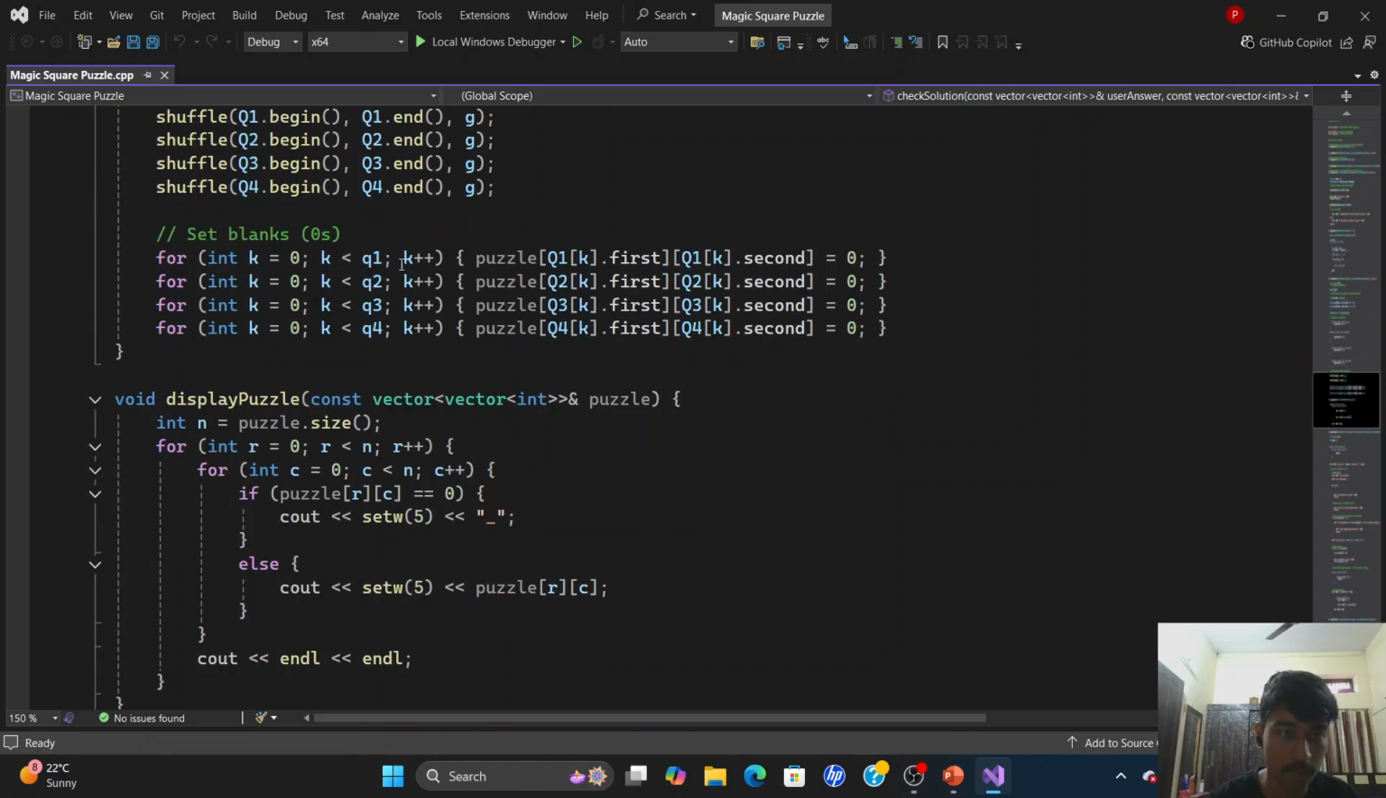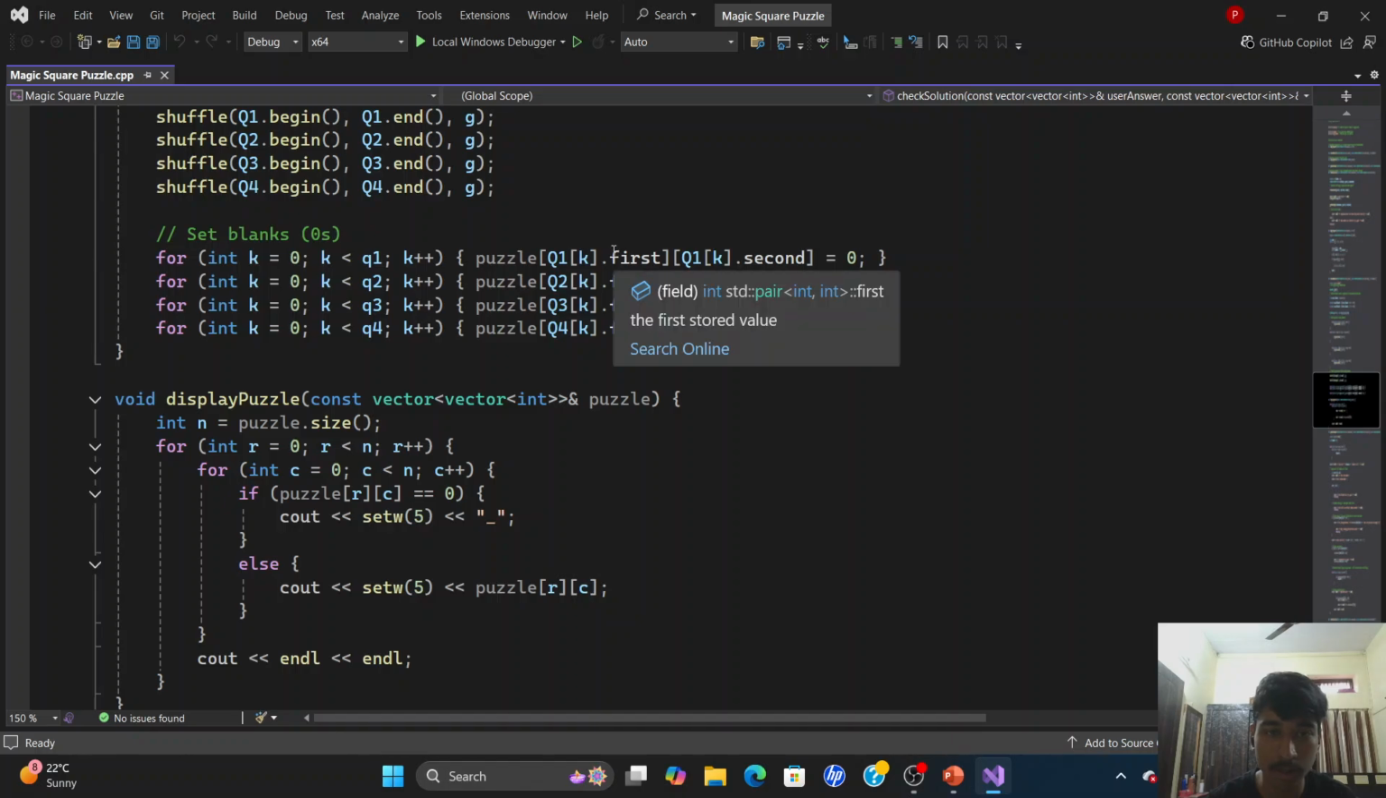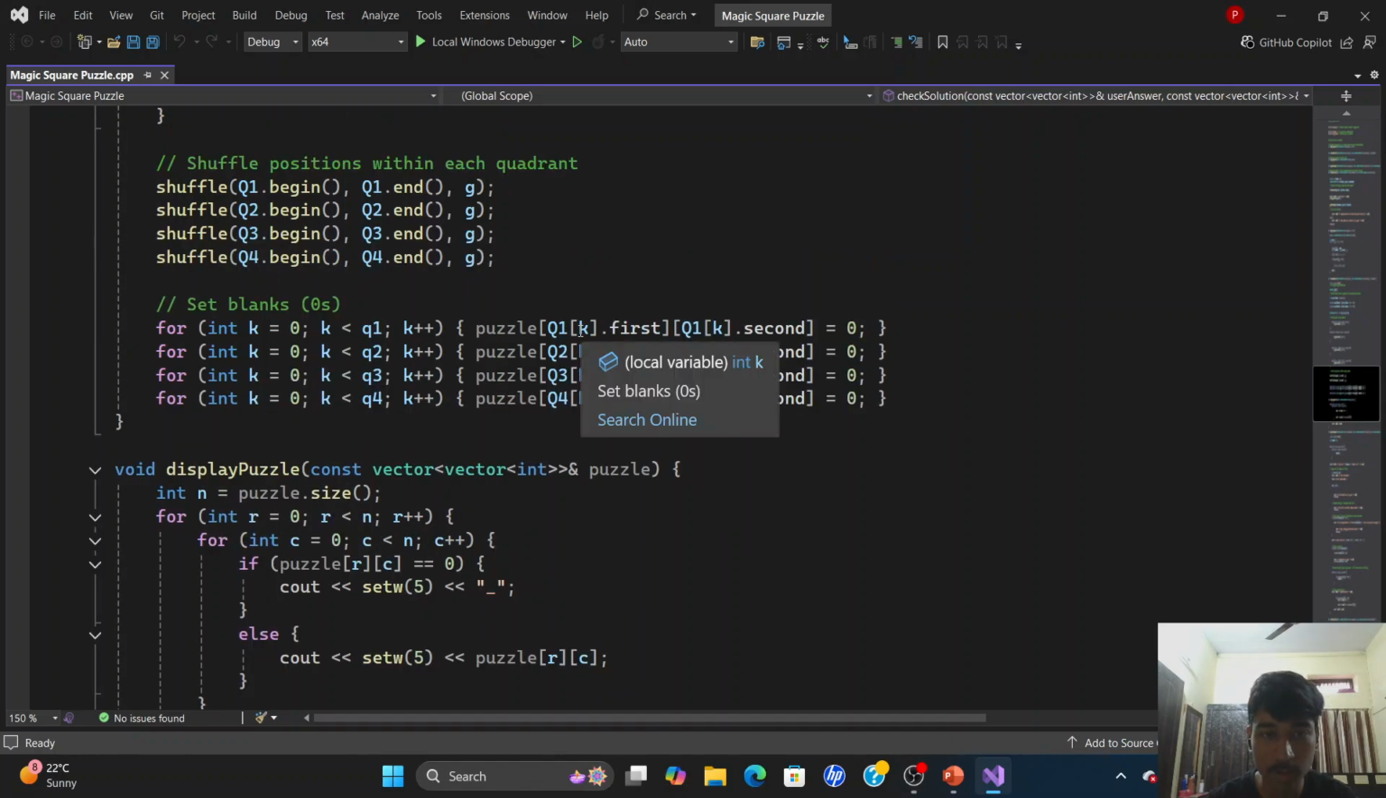Now we have to set blanks on this. So a for loop where k is less than q1, which is 4 in this case. So 0, 1, 2, 3 values will be taken. And now this will arrange like how we have shuffled these values in Q1. Q1 k will put all the values from 0, 1, 2, 3. So it can be any values as we have shuffled it, and all these four values will be set to 0.